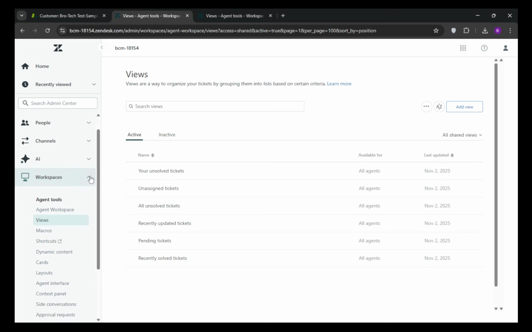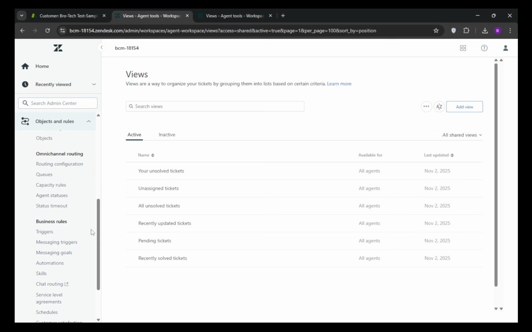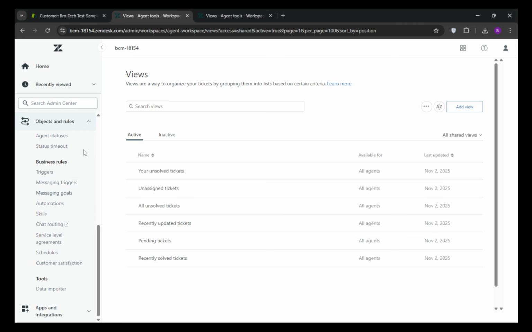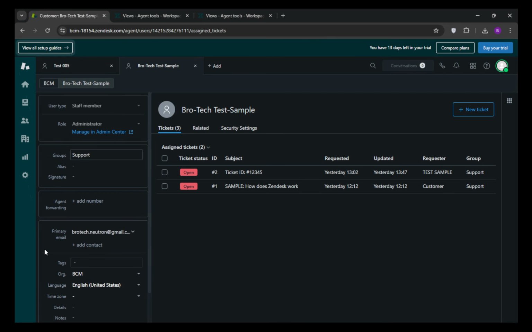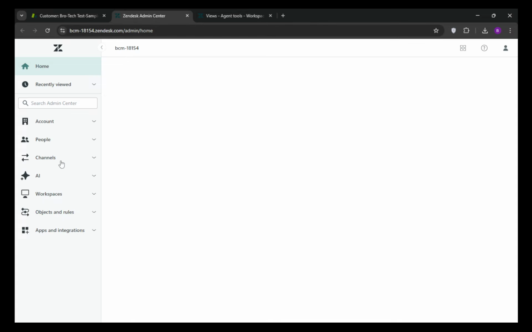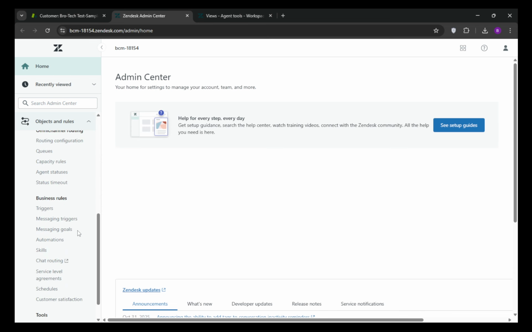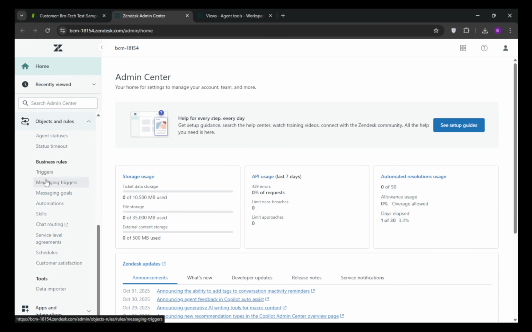First things first, before we dive into the process, make sure that you are logged into your Zendesk account with the appropriate permissions. Typically, you need to be an admin to access and configure these settings. Once you're all set on that front, you'll be navigating to the Admin Center. From there, the path you need to follow is Objects and Rules, then Business Rules, and finally, Service Level Agreements. This will take you to the area where you can create and manage your SLAs.